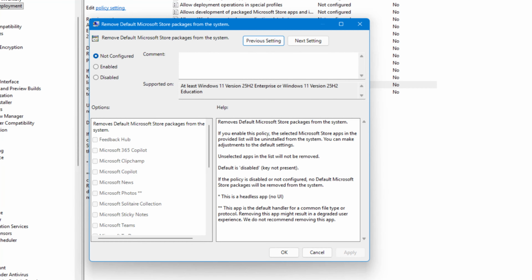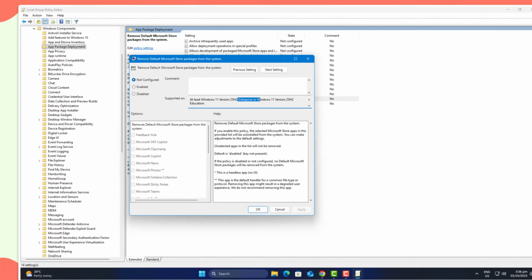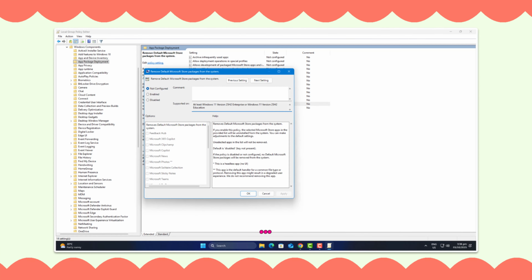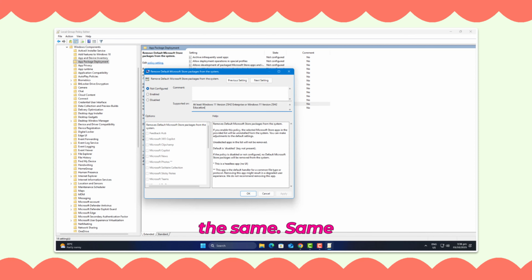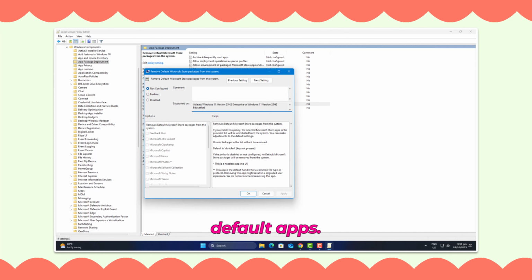Okay, before doing anything, make sure to read here. It's supported only on Windows 11 version 25H2 Enterprise or Education Edition. Now at this point, I'm like, wait, what? Only Enterprise and Education? Bruh, I never felt the difference. Even for day-to-day use, it's literally the same. Same File Explorer, same Microsoft Store, same default apps.